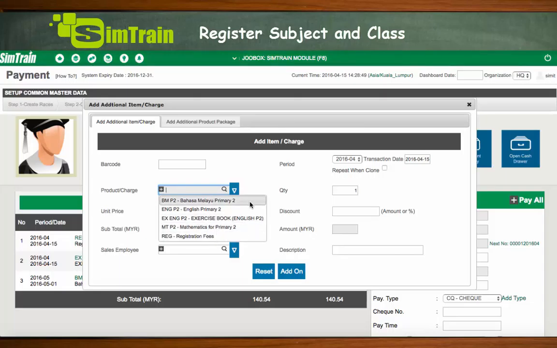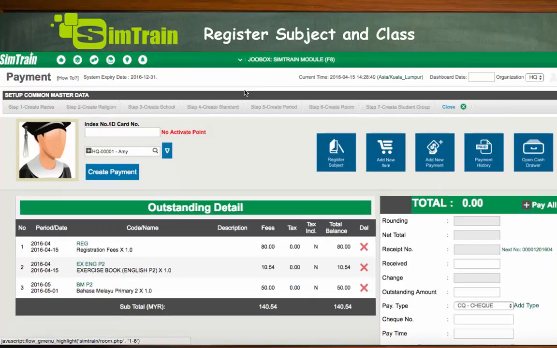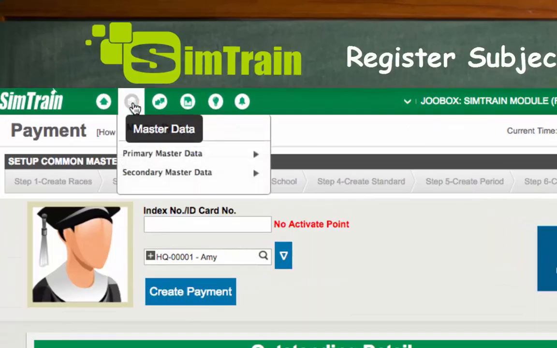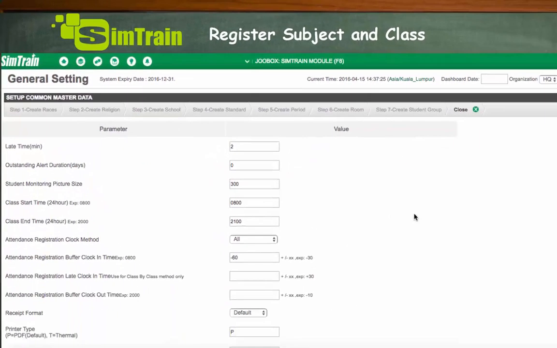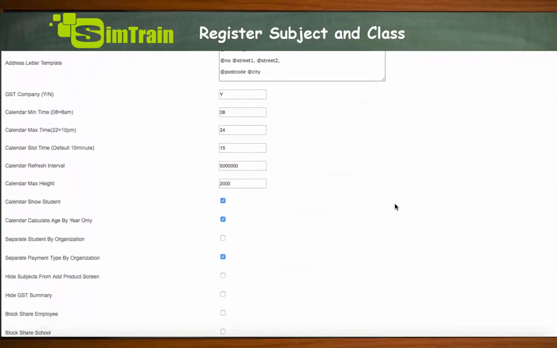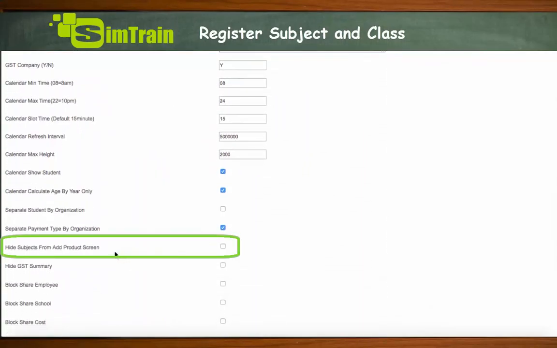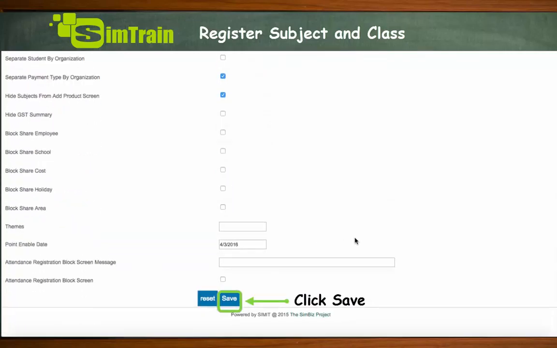So if you like to separate your subjects or you like to remove your subjects from this function and just to leave the product and the charge, you may do so. Just close this checkbox and go to master data and click general setting. Scroll down until you see hide subjects from add product screen. Tick the checkbox and save.